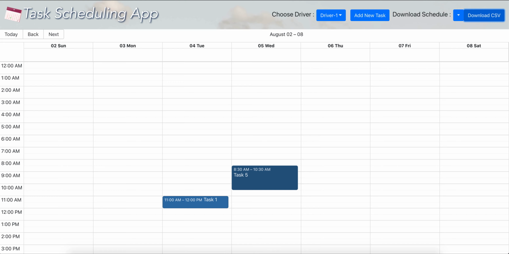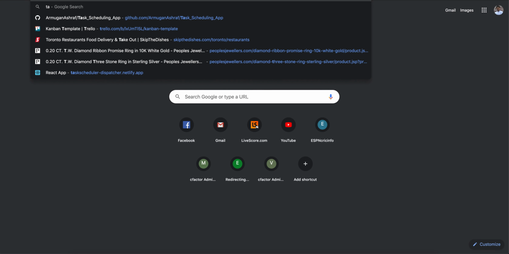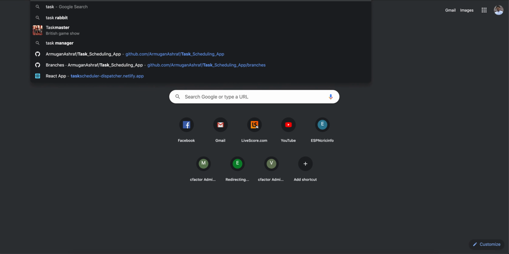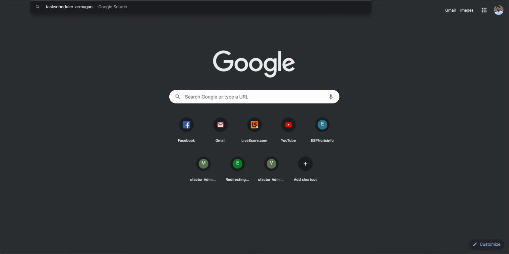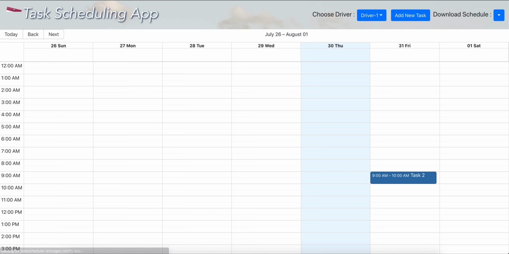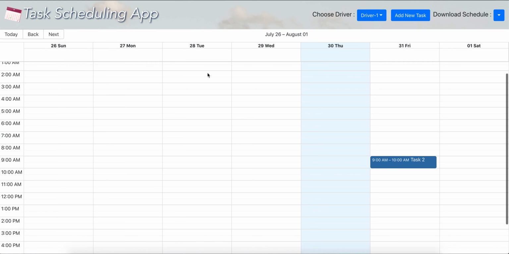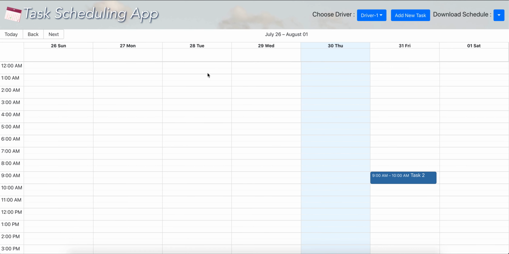And on top of that, if you go to a browser and type task scheduler armugan.netlify.app, this application is available on your browser as well. So you can also look into my deployed version and let me know how you feel.